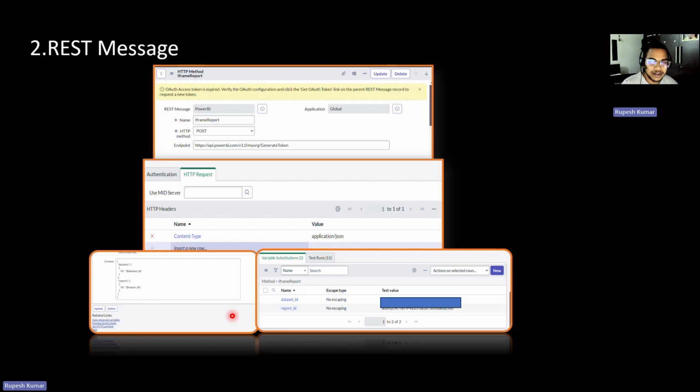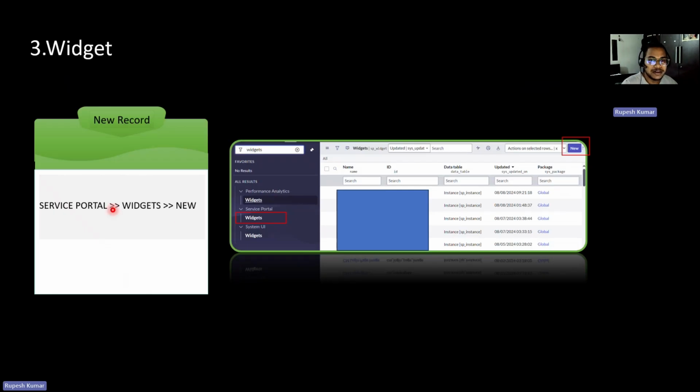Okay. So you will be able to test your connection. Just get one dataset ID and report ID, one sample kind of thing from your Power BI team. They will provide you anyway. So yeah, now you have to go to the ServiceNow widget.